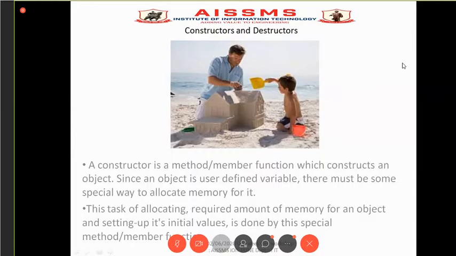For this purpose, C++ makes use of the concept called constructors. They are used to construct an object. They help to build memory for the object, allocate memory for the object, and thereby initialize or set some initial values for that object as per the attributes, as per the states. This task of allocating the required amount of memory for an object and setting up its initial values is done by this special member function, and this is called a constructor.